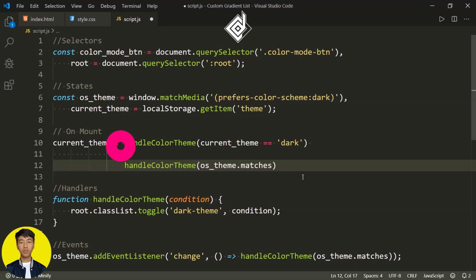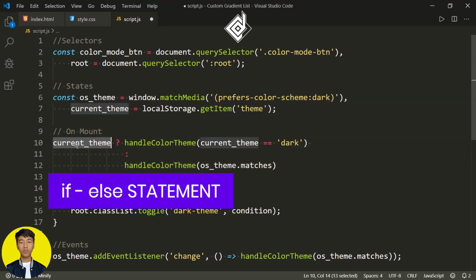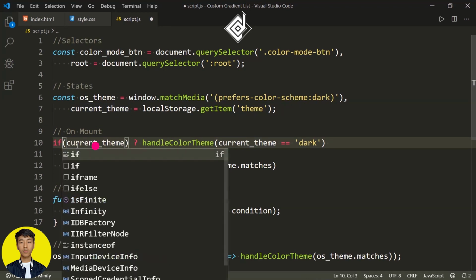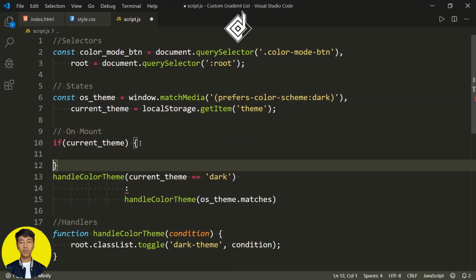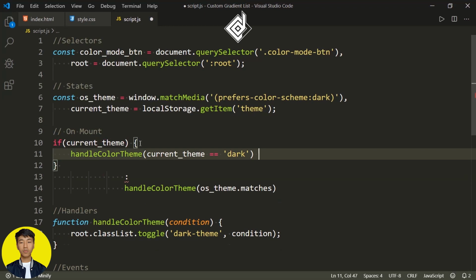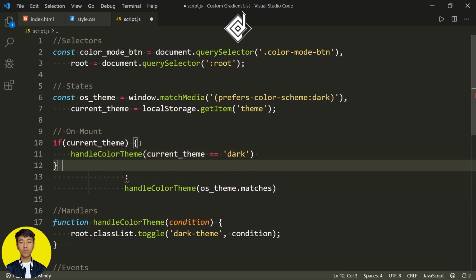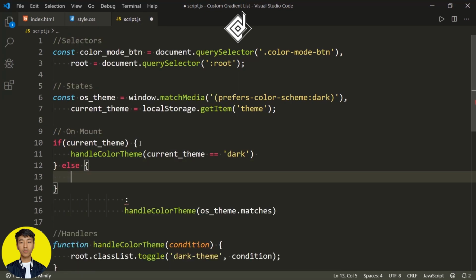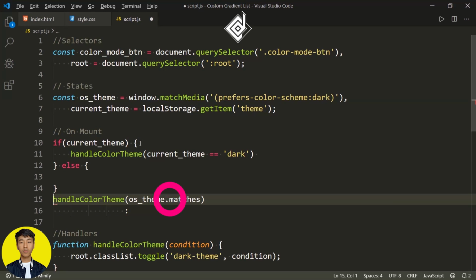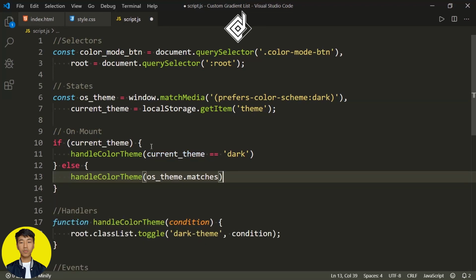Instead of that ternary operator, I think it is a bit difficult to read. Instead, let's use the normal if else condition. So if we have set our current theme, then we'll call that function named handle color theme, where we detect our current theme from our local storage. Else, let's call the same function name, but within that function we detect our operating system's color theme or color mode, and based on that we'll change our website's color theme. So you can just bring that function within our else statement.